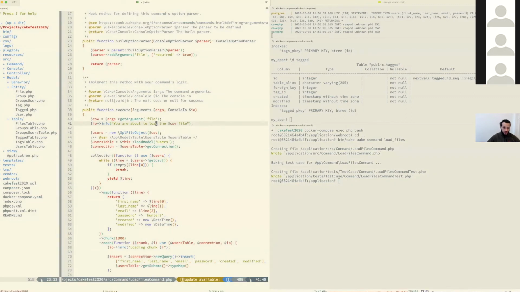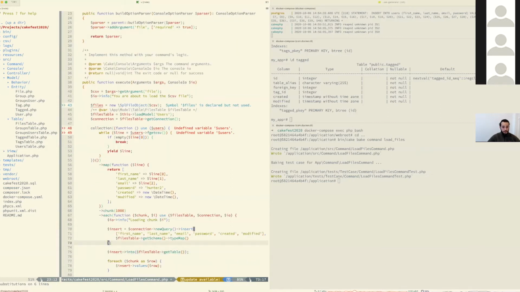So we load the file. You're about to load that file. So this is actually files. The users table is not going to be users table anymore. It's going to be files table. Actually, let me rename everything that looks like users table to files table globally. There you go.